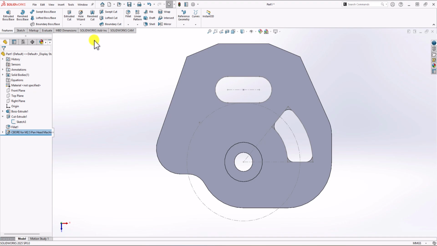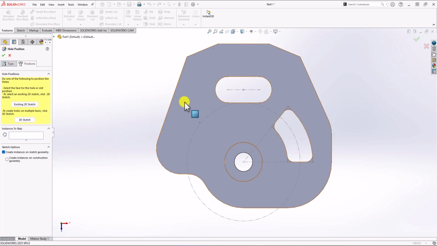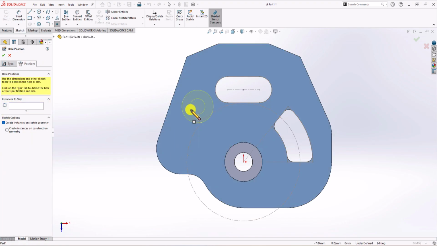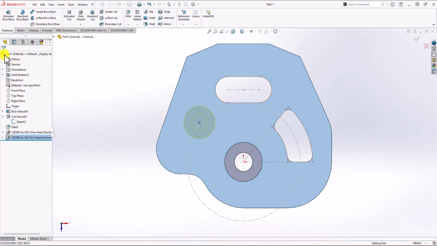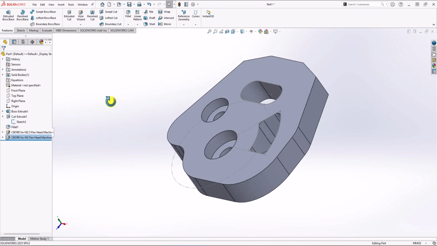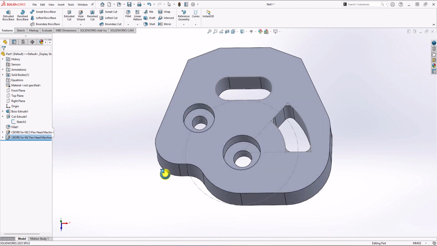Again, repeat this process. Click on the hole wizard. The type of the hole is exactly the same, so I'm not going to change anything here. I just change the size from M2.5 to M2. Click on position, click on this surface, and I'm going to place the hole right on this point. Click on OK, and that's it. Awesome. So that's the final geometry. We have the base of the geometry, we have 2 cutouts, and we have 2 holes.